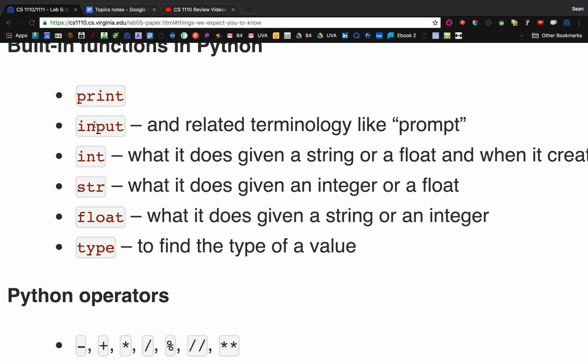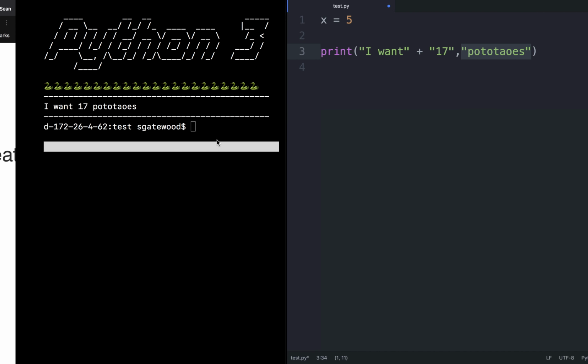So next up we have the input function, and you also see it says no related terminology like prompt. I think that's just saying if we say, prompt the user for 2 numbers and print out the sum, then that means to use this input function. So don't be like, oh, I didn't learn prompts. It's just input. So okay.